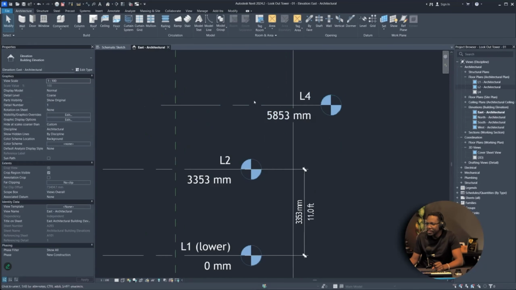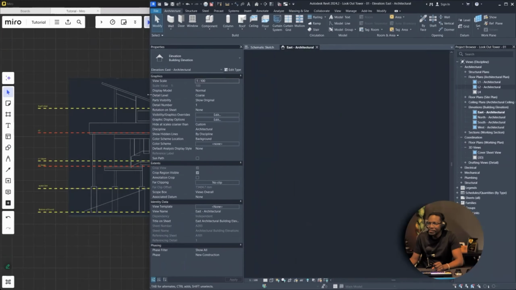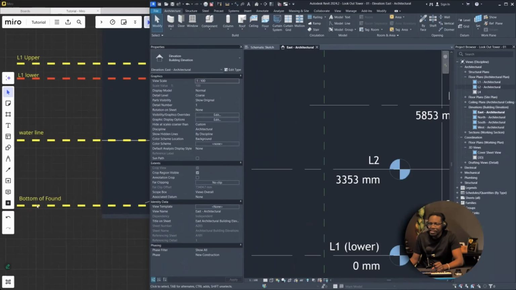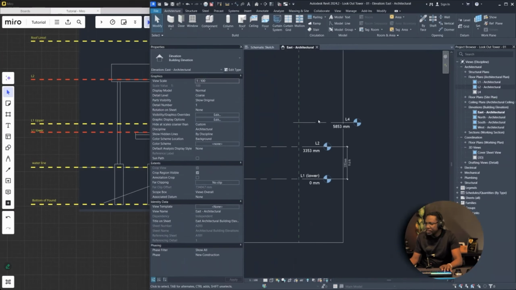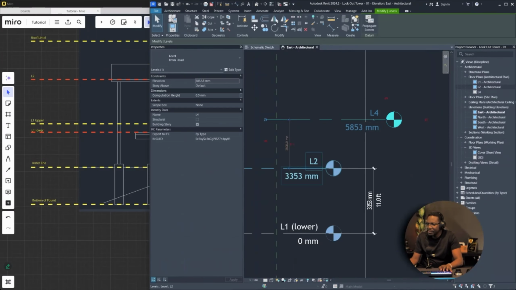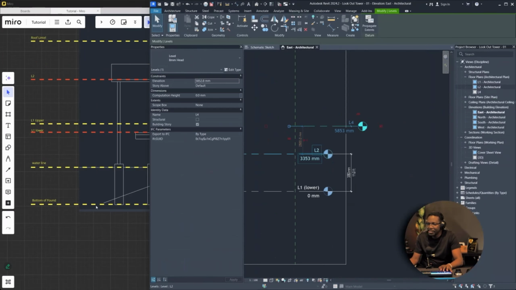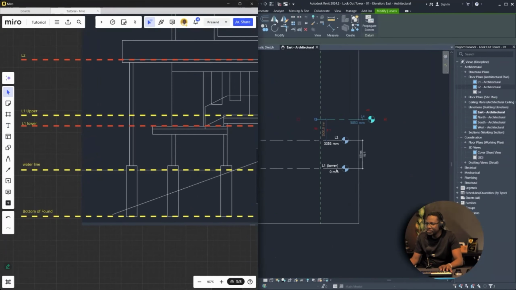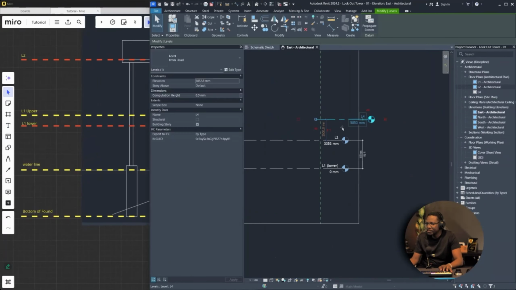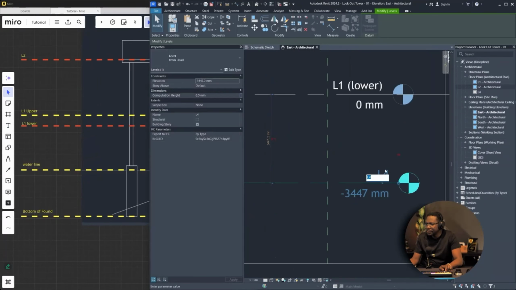So here we go. Now this level is called level 4, but let's take a look back on our drawing here, right? We did have a few levels. We have one that's called bottom of foundation. So we are going to look at that one right now, right? So we could turn this level into this one that says bottom of foundation, and this one should be below the lower level, the L1 lower level here. So it should be below this. So we can move that all the way down, and then we're going to call it bottom of foundation.